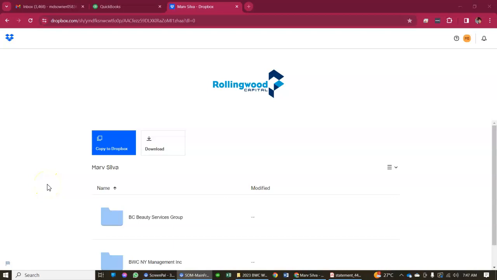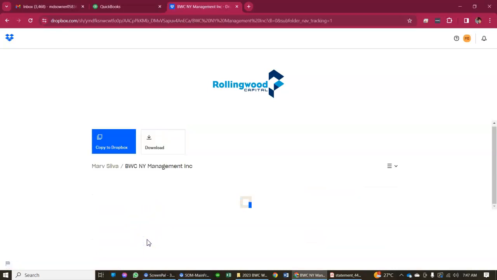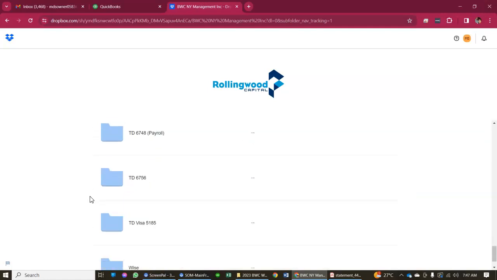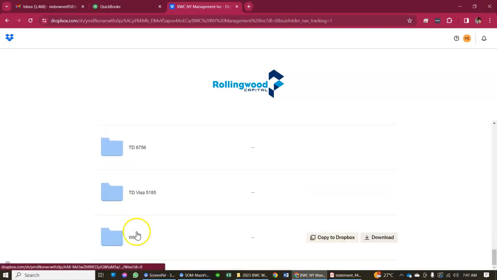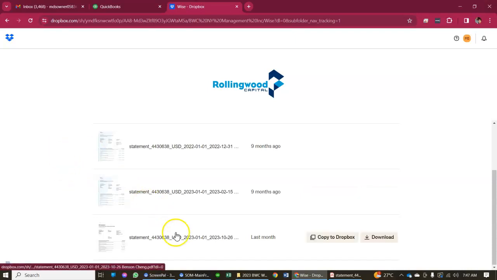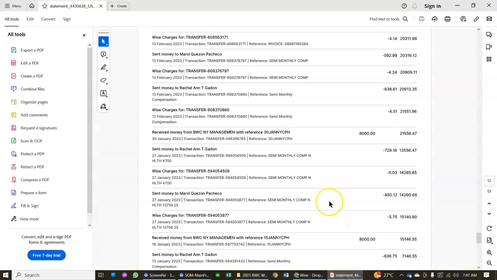Okay, so this is for the reconciliation of the Wise. It can be found here, Dropbox, BWC, and you will see at the bottom there's a Wise in here. Okay, the statement is different because it covers almost all of the year. So again, you can download this. I downloaded this already, and this is the one I opened.